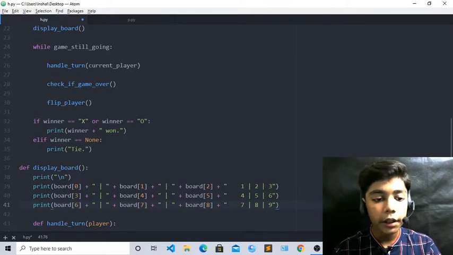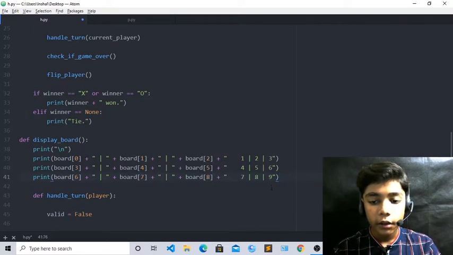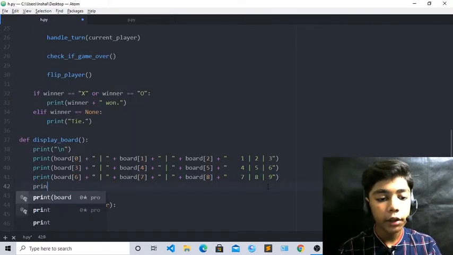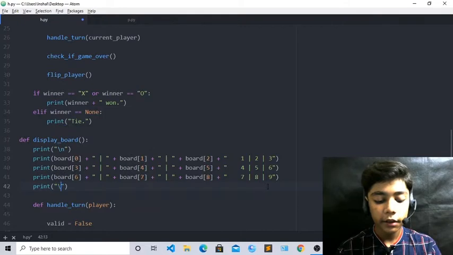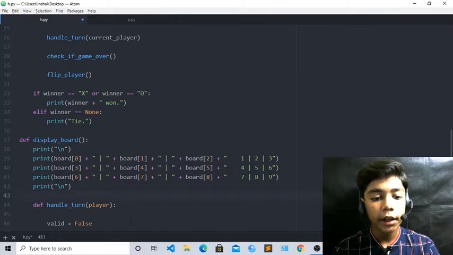Now when you have done that all, underneath that we have to write print, which is \n. Here we have written \n, so here also we have to write \n.